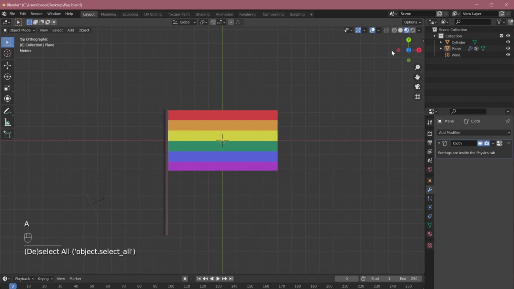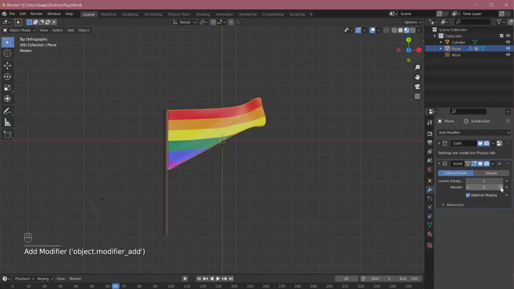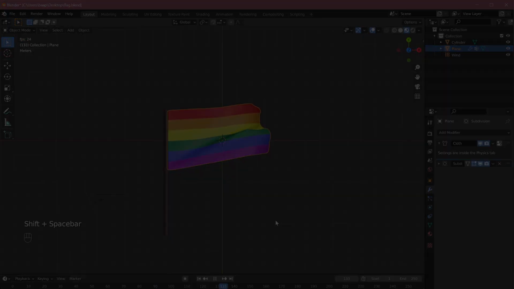Step 9. Select the flag, then go to Object and Shade Smooth. In the Modifiers tab, add a subdivision surface modifier and change subdivisions to 2.